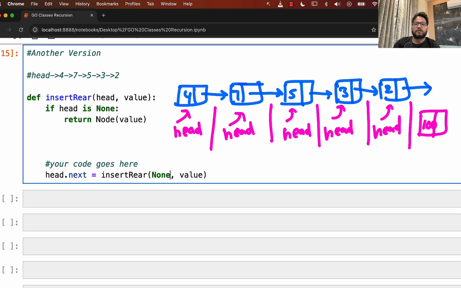So whenever you are at 2, with respect to 2 only, you are basically calling with none comma value. So none comma value will return the box of 100, the pointer to 100, or this box. Then with respect to 2, I think this works fine, right? Head dot next should be pointing to this. We will be analyzing this very carefully, but I'm trying to build some intuition to write the code.